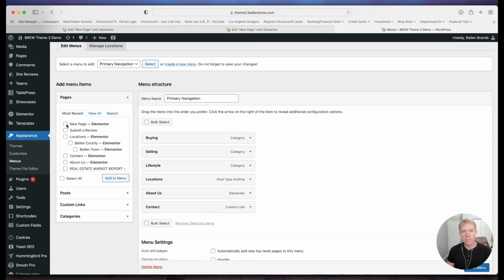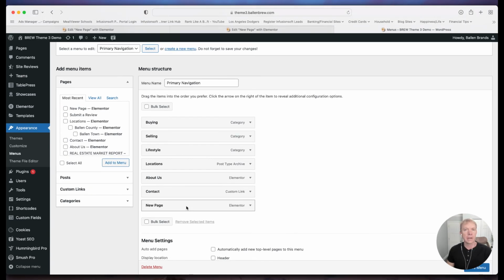So I'm just going to go to most recent, click on new page, and then add to menu. By default, it just throws it right at the end of the navigation, which is great. I can move it around if I want. I can actually make it underneath another page just by dragging and dropping. So that's an option as well, but I'm just gonna leave it here at the end.